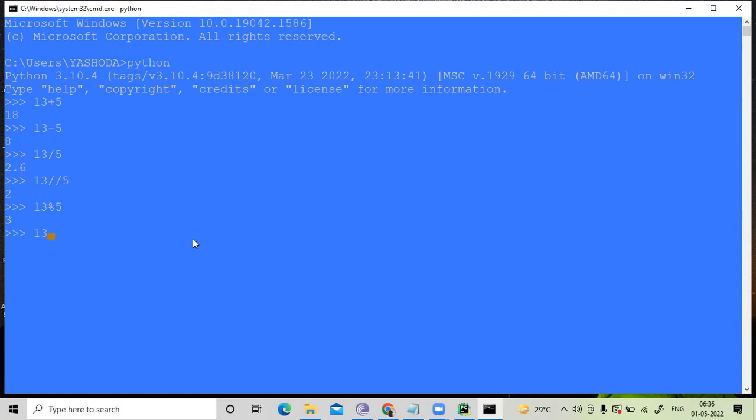Now I want to multiply 13 into 5. 65. Now I want to find out the power. Let's say 2 cube, 2 to the power 3. So you have to introduce 2 stars. So it is 2 power 3, 8. Understood? So like this, we can use different operators.